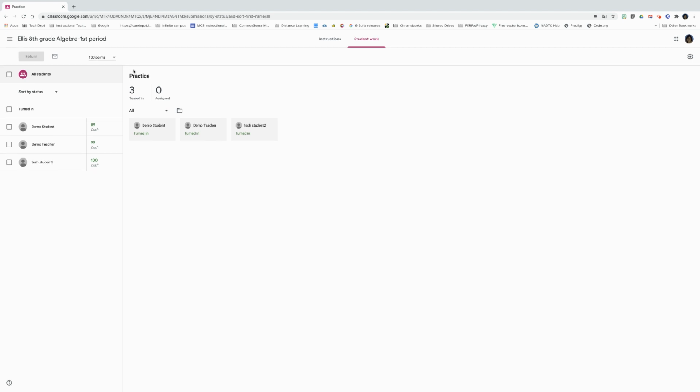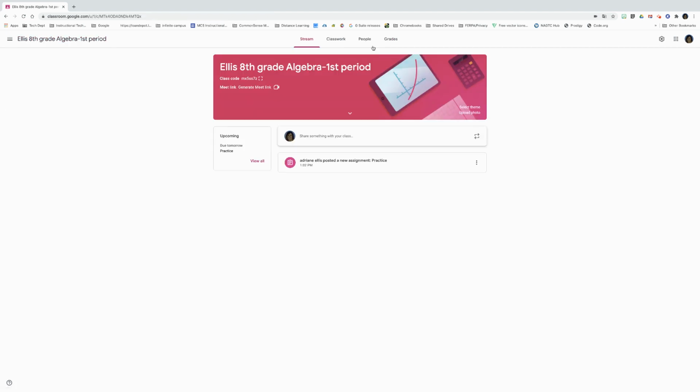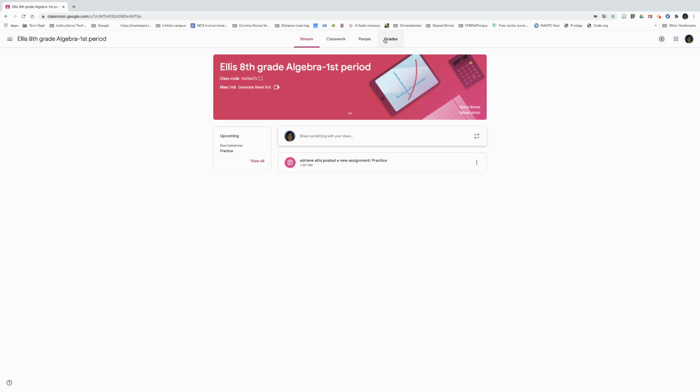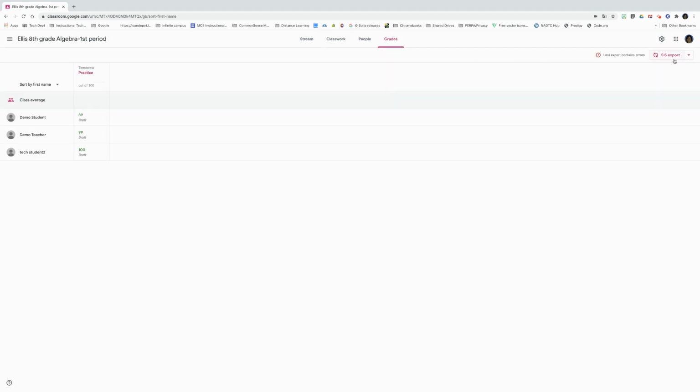Now, that's all you do on the Google Classroom side. You simply connect it in settings and then go to your grades and export. Now, you'll see that it gives you a message about your last sync. Most of the time, it'll say last sync and it'll tell you the date and the time. But since mine had errors, it's going to show me. I also have a drop-down menu that will show me the last export details.